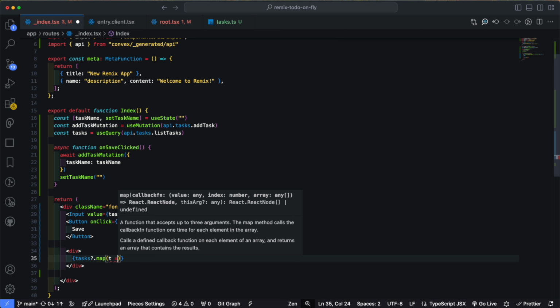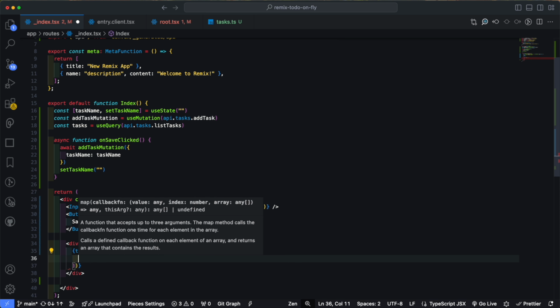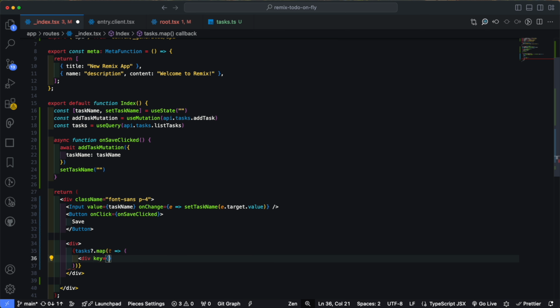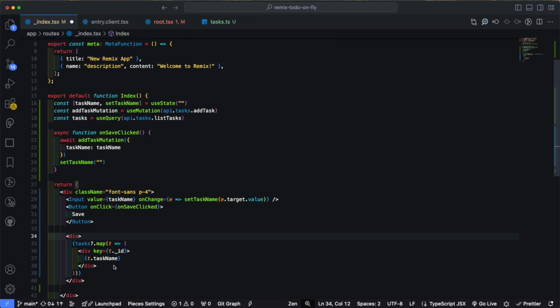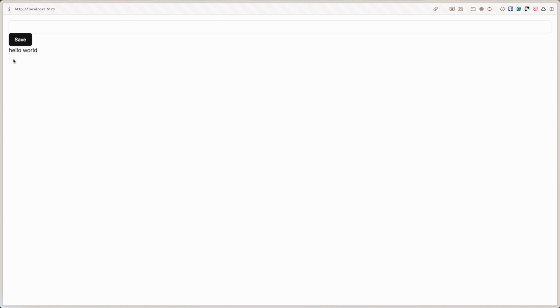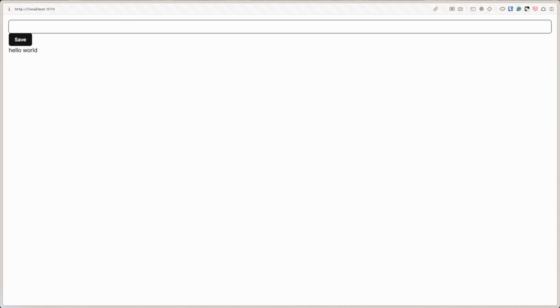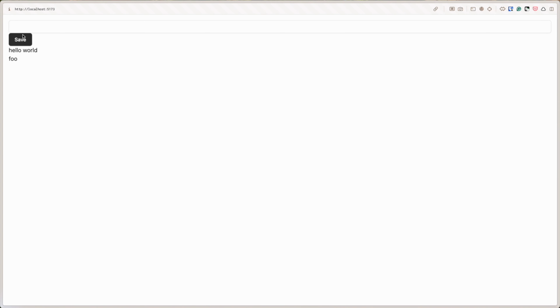And then from there, we're going to map each one of these tasks into another div. We're going to set the key to this div to t._id, which is the unique identifier that's automatically created for the task inside of Convex. And then inside of that, let's go ahead and close out my div tag. We're simply going to do t.taskName, which is the name of the parameter from our mutation. And that maps to the name of the column inside of Convex. So I'm going to go ahead and save this. Back in the browser, you can see we already have hello world added here. In fact, if I add another task here, I could say foo and then hit save. And it's already added in here.